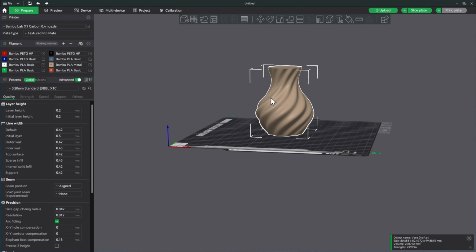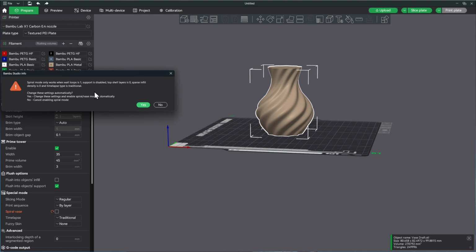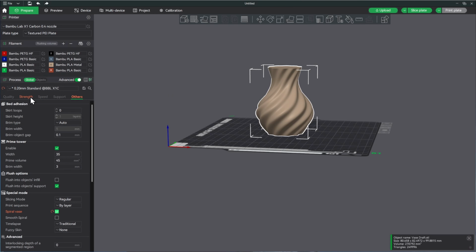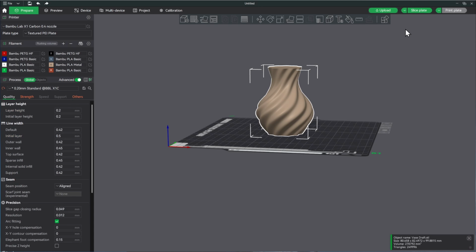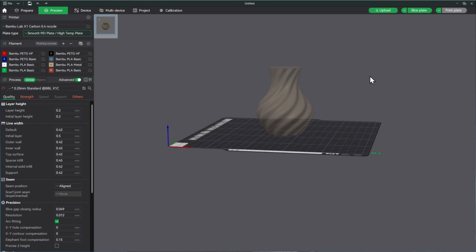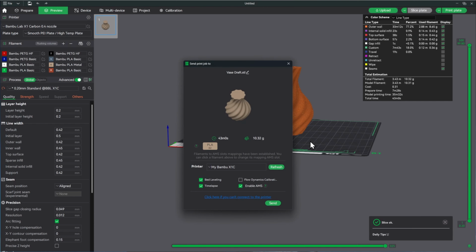Now, since we downloaded this and selected that vase mode, we do need to come over here to others. And then we need to select spiral vase, and it'll say it wants to change some settings for us. We're going to hit yes on that. We'll see that in strength it set everything up for us, so we don't need to mess with any of that stuff. So let's go ahead and slice it. We'll do it on one of the cool prismatic plates. So let's go ahead and slice the plate again. It's still 43 minutes. So we'll go ahead and get that printed out, and I'll see you when it gets done.